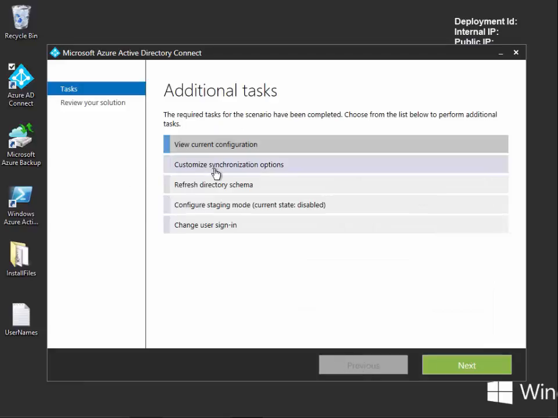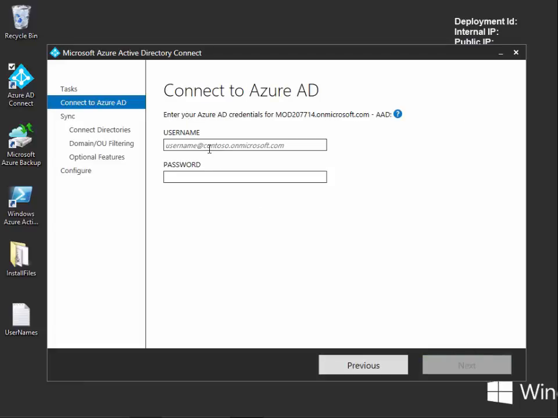Now, how do we configure and change that? So let me go ahead and just say customize synchronization options, and I'm going to go ahead and click on next. It's going to ask me, the user, for my credentials. Notice it's at my demo account.